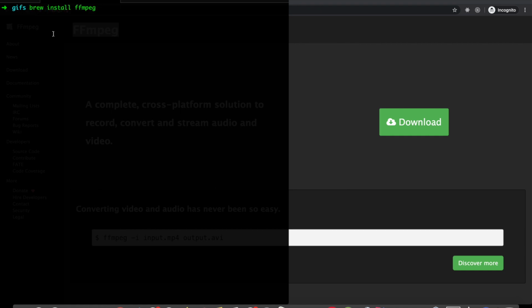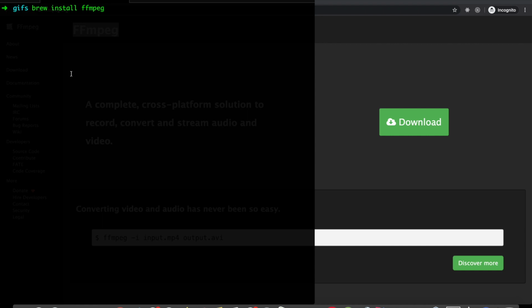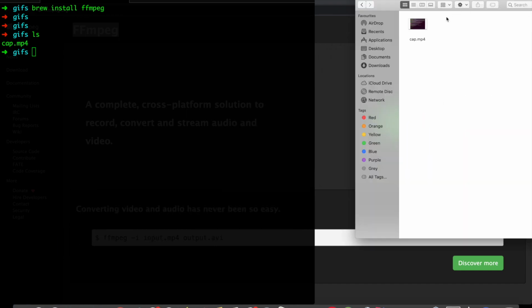So you can actually execute this command. I will make it a little bit bigger. I think you can see clearly. Okay, I'm inside a directory called GIFs or GIFs. If I ls, we can see I have one file here. This is the directory and this is my video file, which is actually one MP4 file. And we will convert this MP4 file to GIF or GIF.